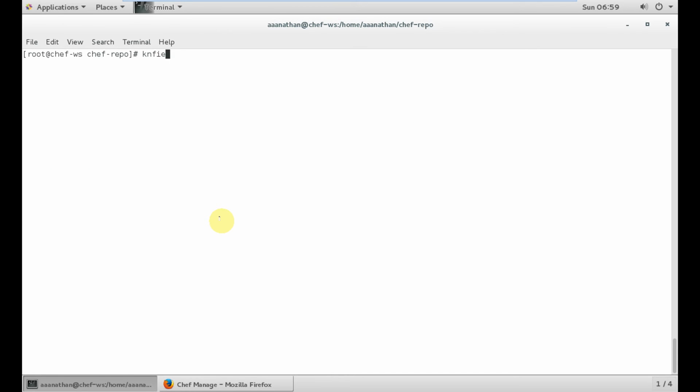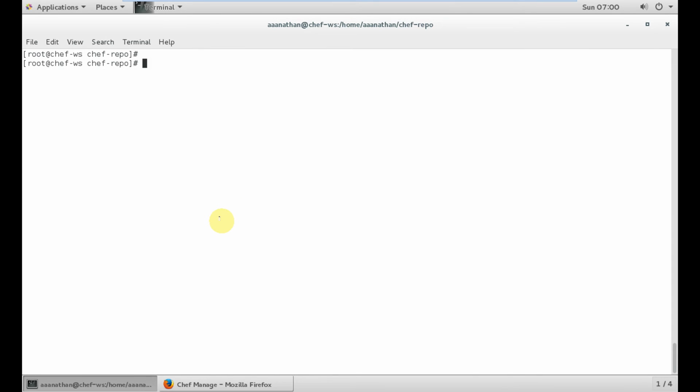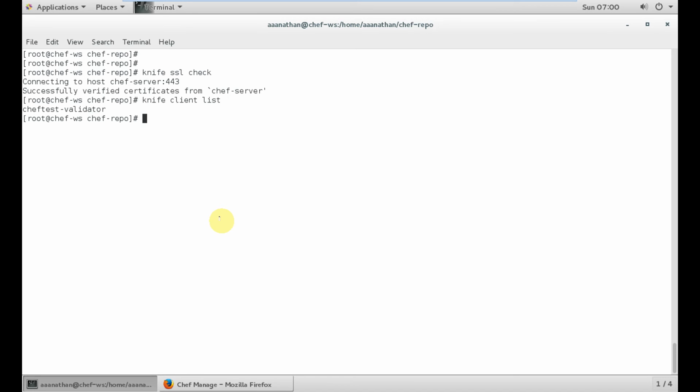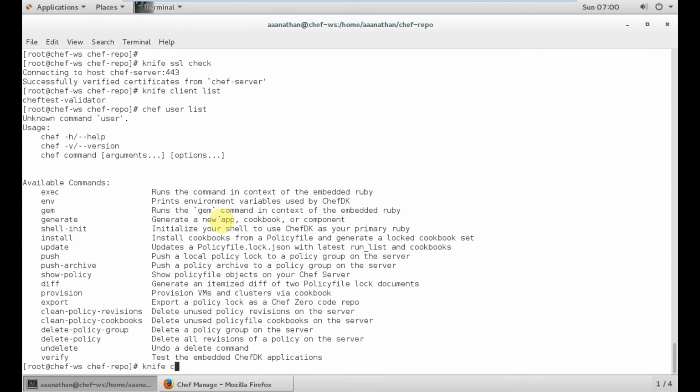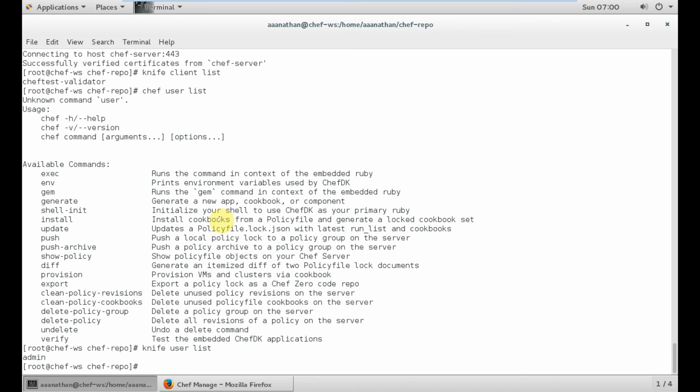Now you can see it is not able to verify the certificate. So what you do is knife ssl fetch. This fetches the SSL certificates and places them in the respective places. Now do knife ssl check again. Yes, it has been verified. Now just do a knife client list, and check the validator. So now we will be able to run all the next commands. See, now we have only one user, admin. So we have set up and we are ready to develop cookbooks and everything through knife.